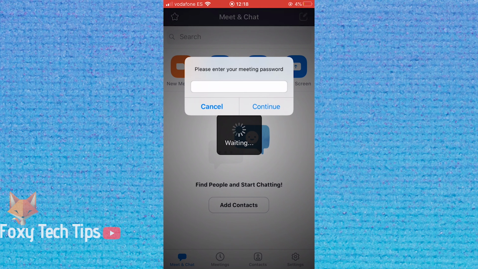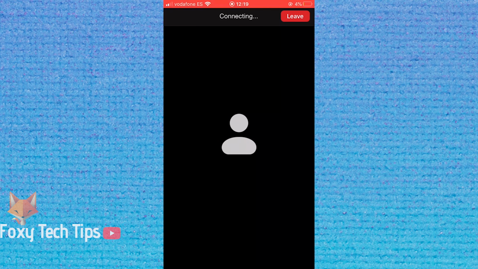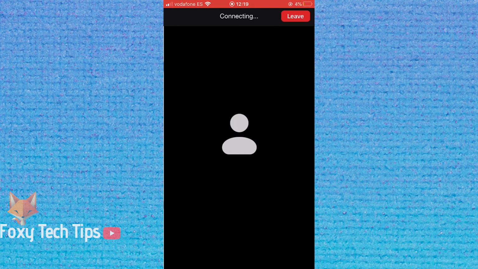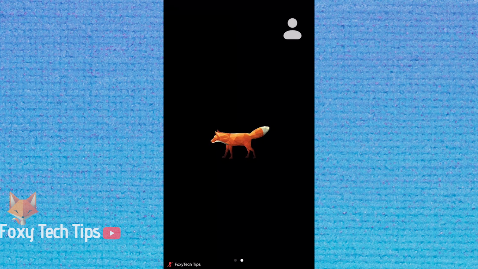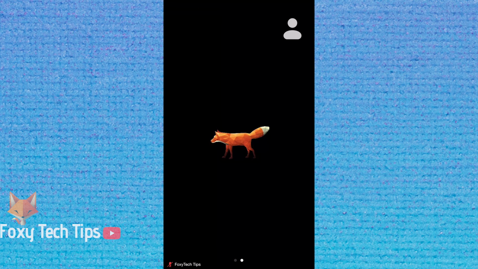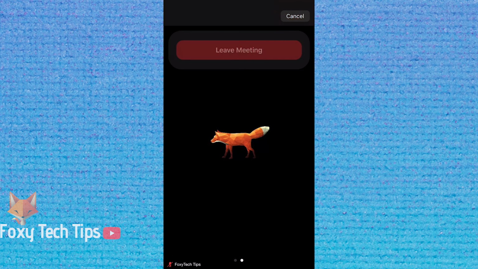Enter in the meeting password and hit Continue. You will now have to wait for the host to approve you. Select Call using Internet Audio. You are now in the meeting. On the bottom left, you can turn the video and audio on and off. To leave the meeting, click on Leave at the top right of the screen, then click Leave Meeting.